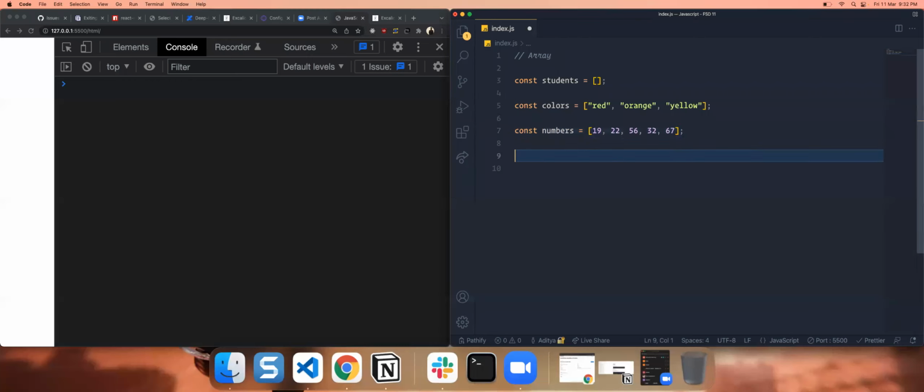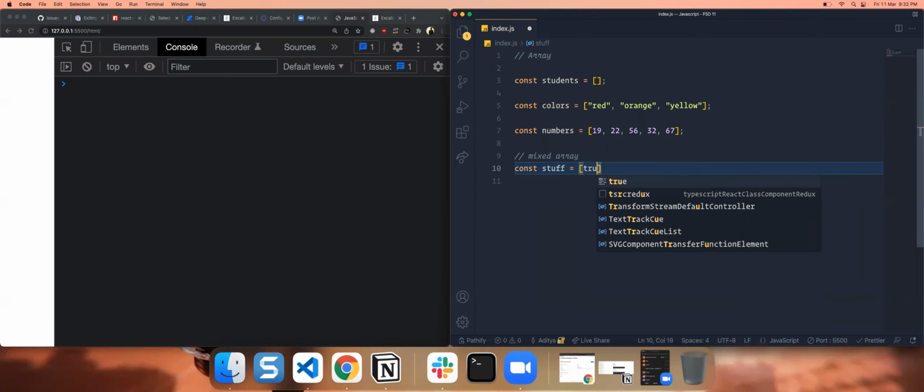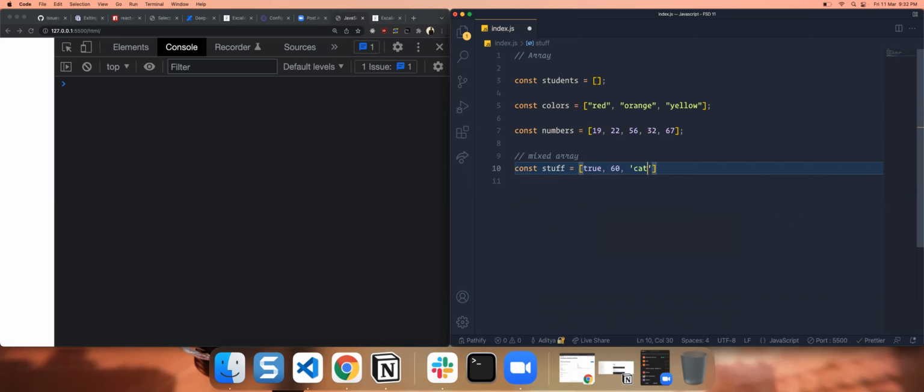And you can also have a mixed array. Let's create a mixed array. Mixed array means we'll add different kinds of values within the array. So let's say we have const stuff is equal to, we'll add a boolean, we add a number, we add a string, we add null, we add undefined as well. You can add all kinds of values within the array.